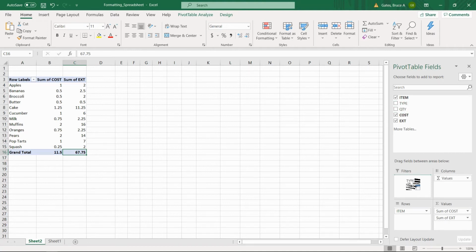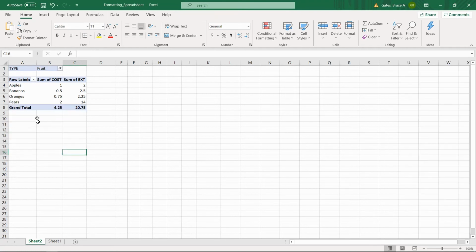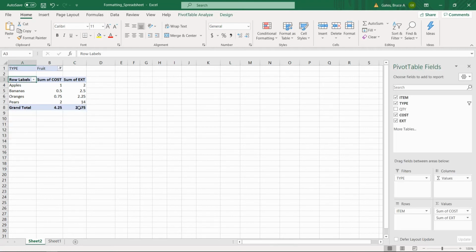So let's throw type in here for our filter, because what we want to do, for example, is say, let's look at all of the fruit that we are buying. Okay, so if we get rid of, let's see, we want to get rid of everything except for the fruit. Now we're only going to display the fruit. So you can already see that you can do quite a lot with this. You can get the total of this.